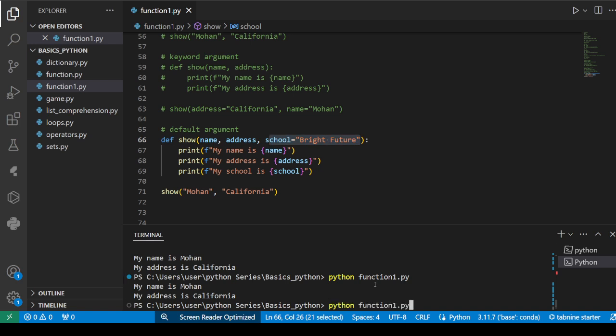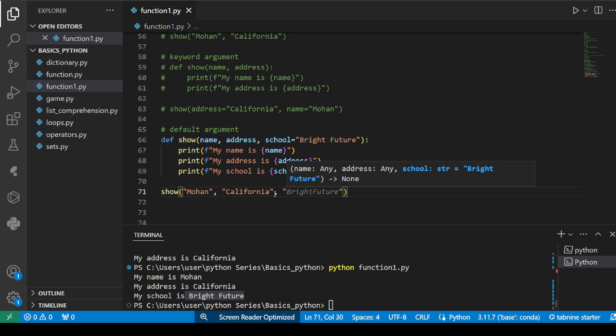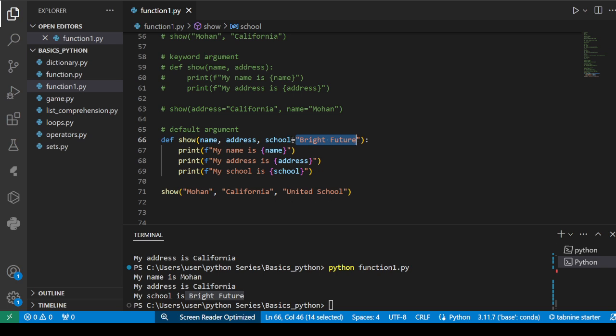So if I call this function, my name is Mohan, my address is this, and though we have not passed the school parameter, it has taken the value that we have defined. Okay, it is taking Bright Future, but if we provide the name of the school as United School, then it will override this value of Bright Future, and United School will be present as the school. It will override the default value that we have given. If we pass it as an argument, then it will override what we have previously given, and it will print out the value that we have passed in the console.